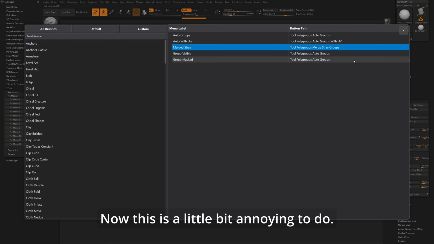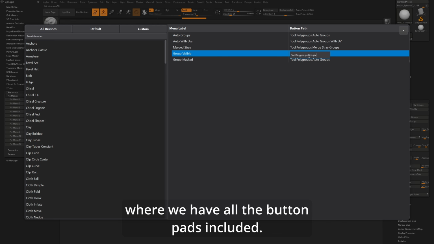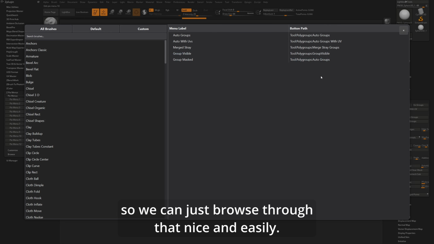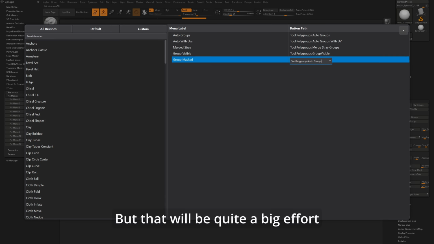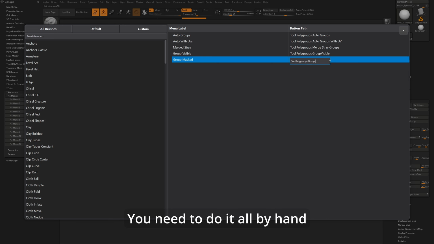Now this is a little bit annoying to do. In the future, I'm going to release an update where we have all the button paths included in the plugin. It will be somewhere over here like button paths, so we can just browse through that nice and easily. But that will be quite a big effort, because this is the only way to get them. You need to do it all by hand, so it will take some time to get done.